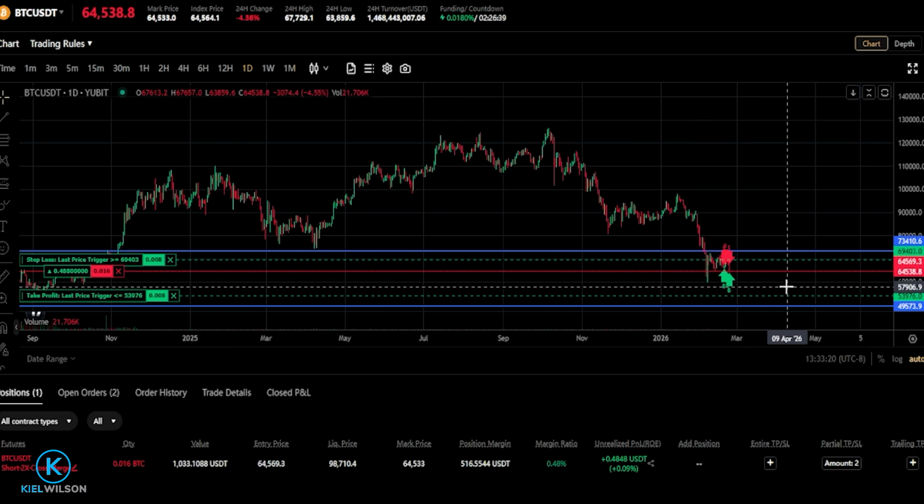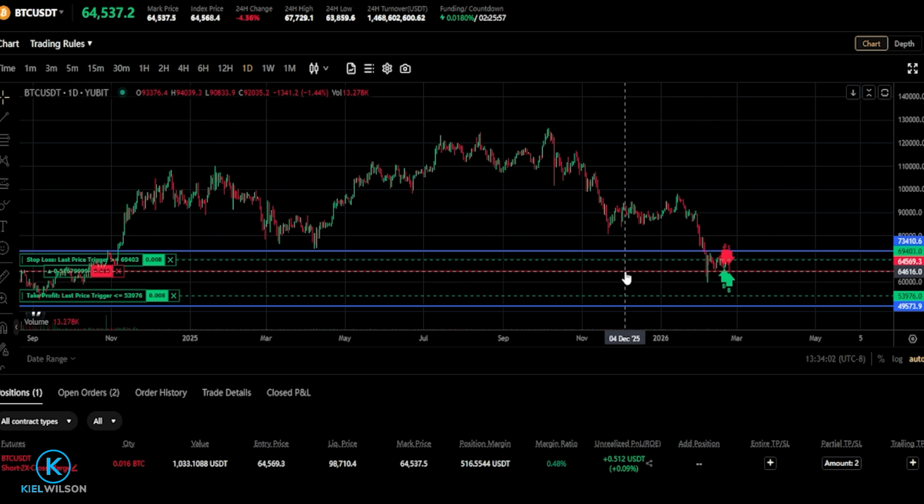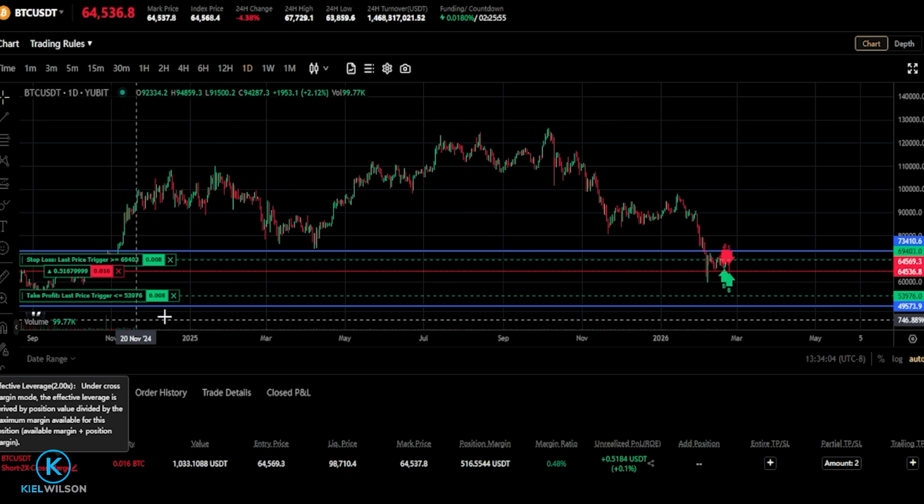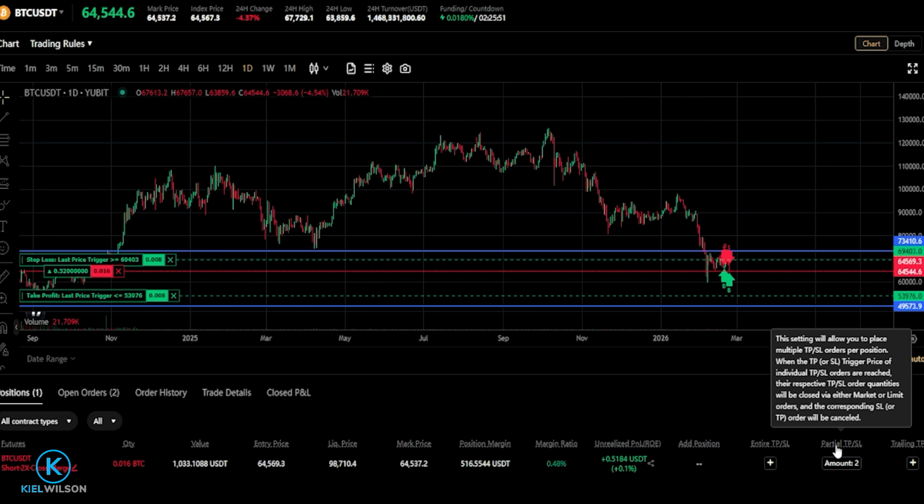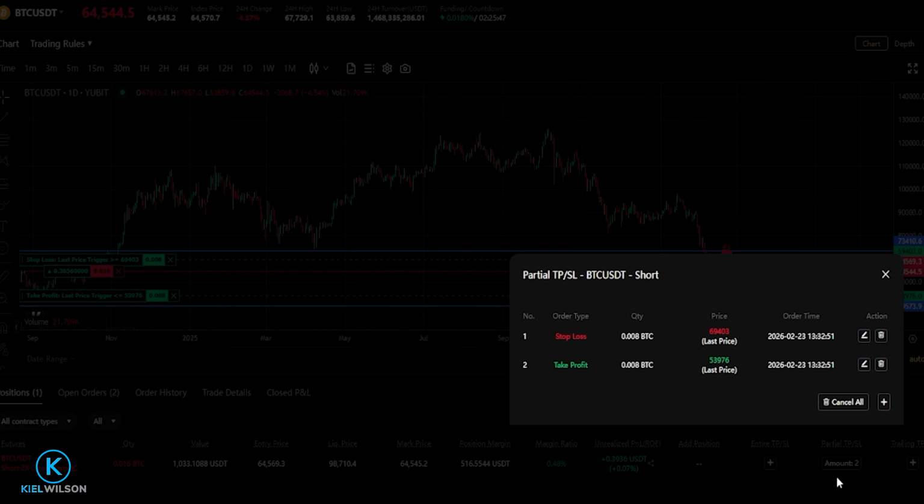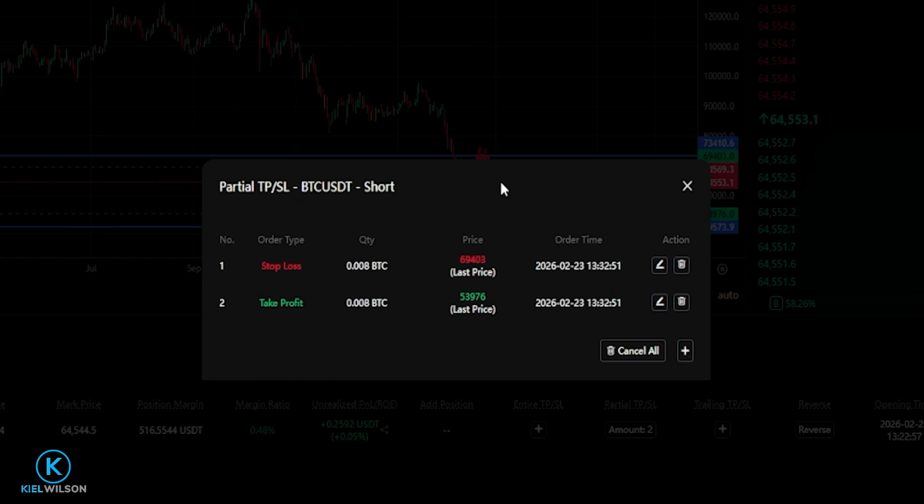So let's go ahead and set the second take profit target as well as the second stop loss. To get that done, we're going to come back down here, make sure we're on our positions tab. Then we're going to come over here underneath partial TPSL. And this time we're going to click here on amount to. Now we're getting this pop-up window right here. So we're going to come down and click this plus sign next to cancel all.